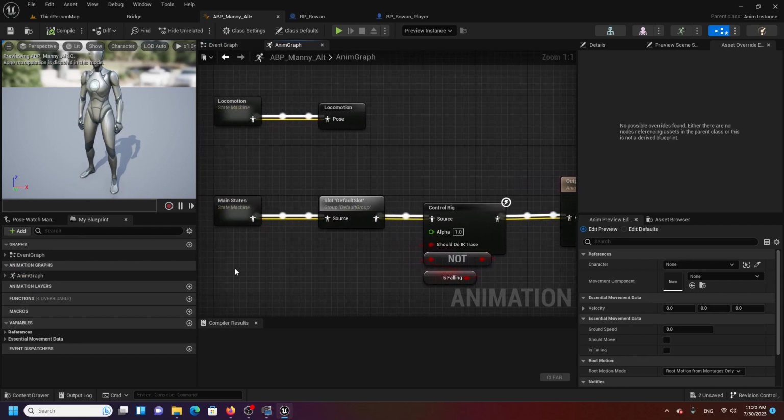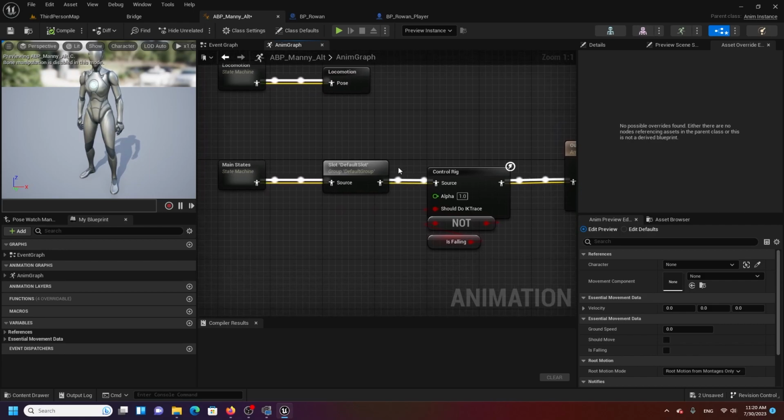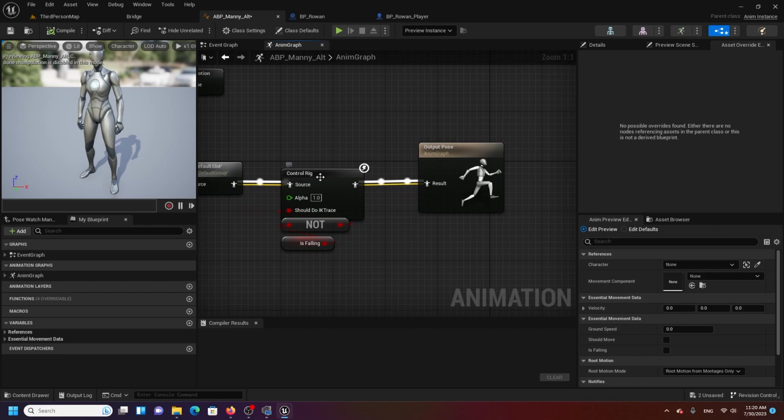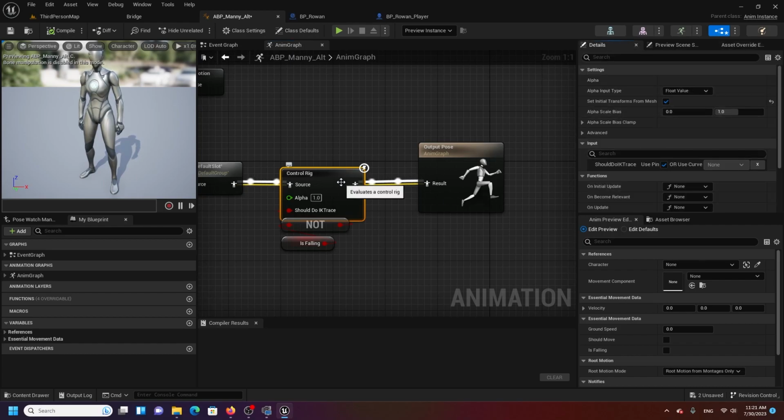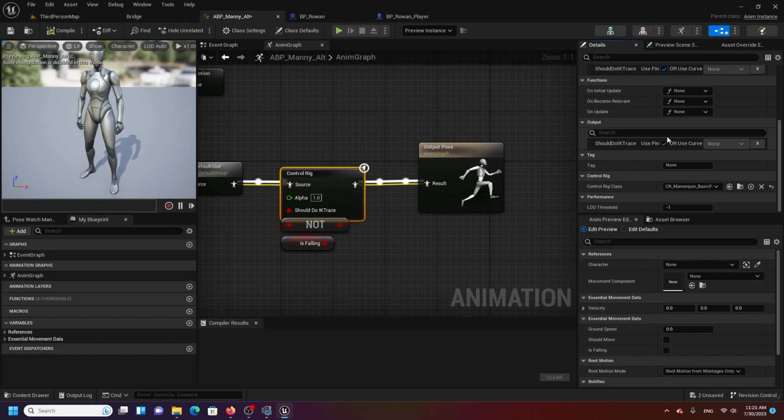So we'll double click on that and that'll pop open and you should have something like this with locomotion, main states. What we're running into is right here. They've changed the control method of the way the feet work in these mannequins. So if we click over here on details and we scroll down, right here for control rig class is using the CR basic foot IK. Okay, we don't want that one.